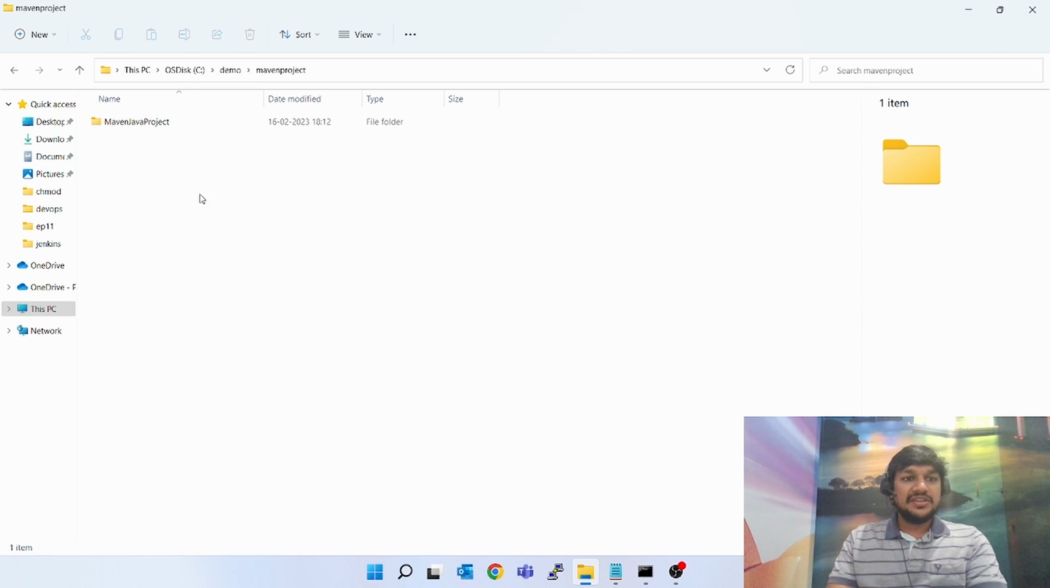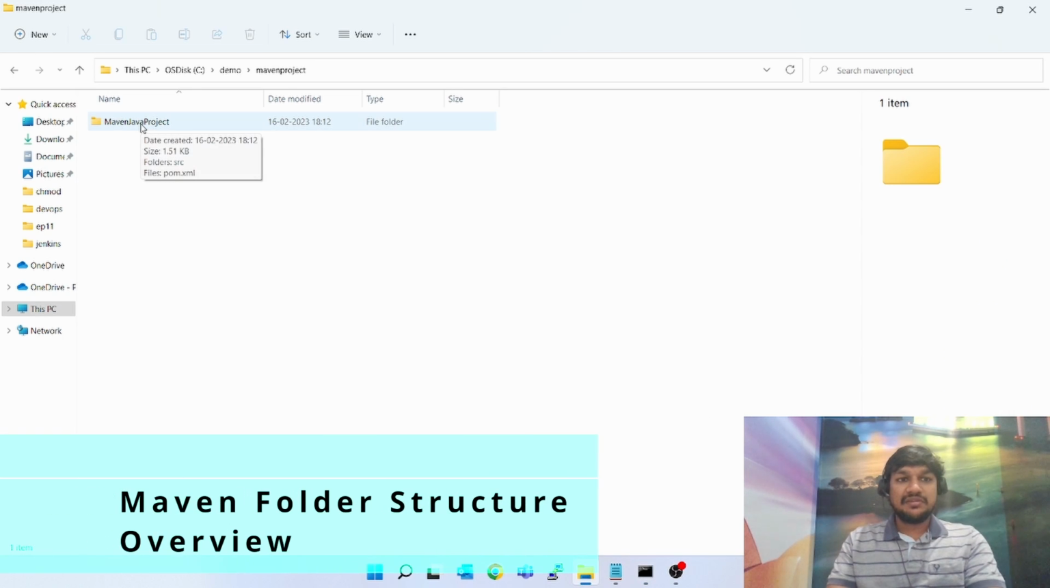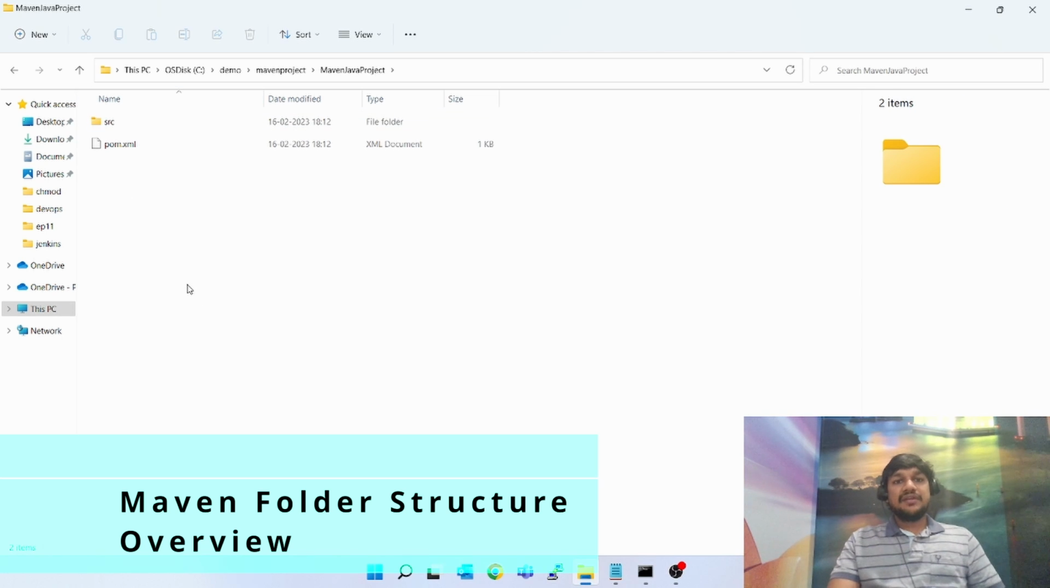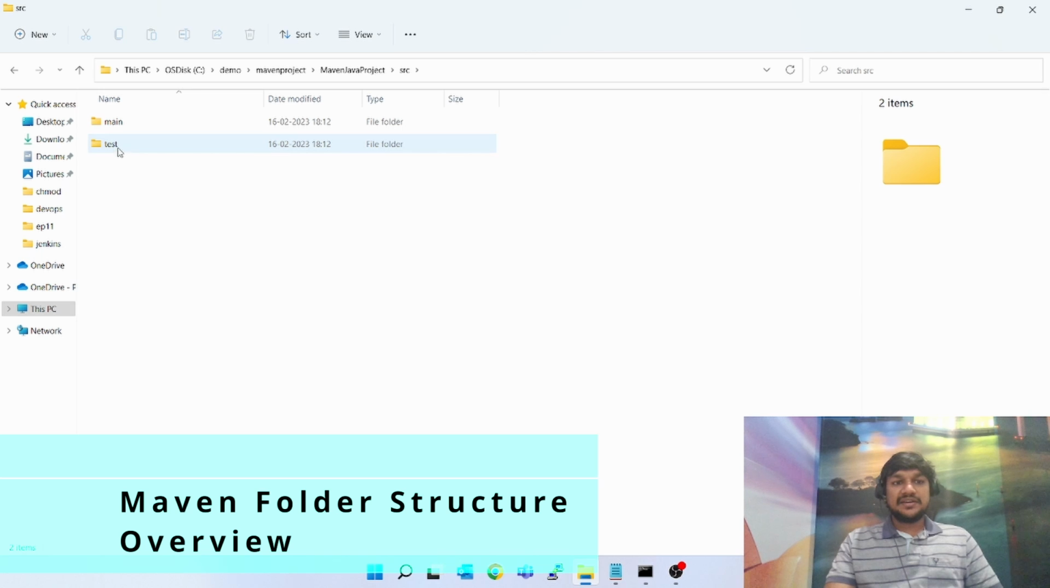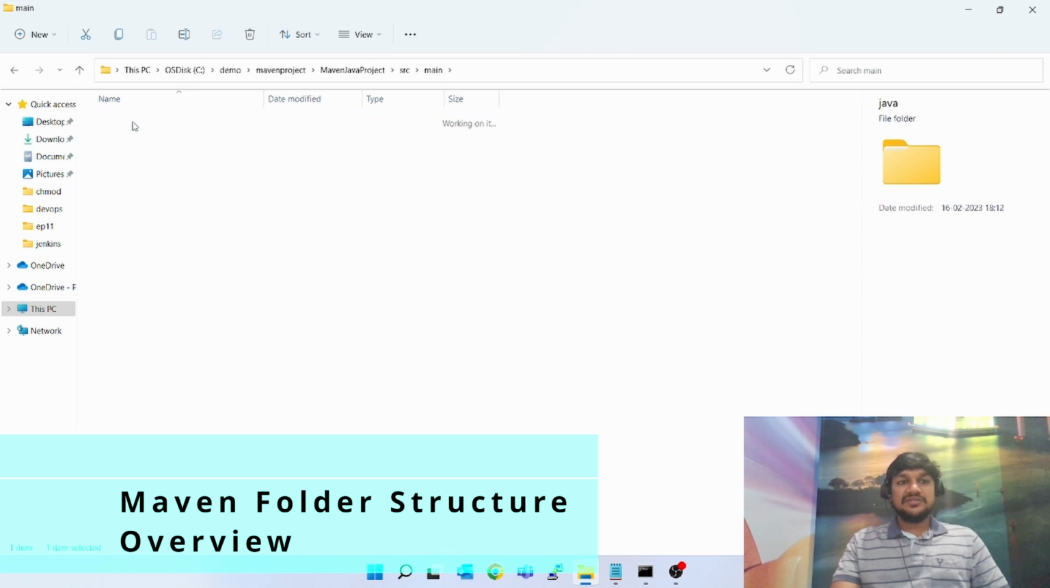If you see, it has created a project called Maven Java project, which is the artifact ID. If you go inside this, this is the Maven folder structure. It has generated one src folder and one pom.xml. Inside src, you'll see main and test. Main has all the source code, test has all the test code. This is the folder structure you have to follow in Maven. src/main/java is fixed, and from there our group ID will start.